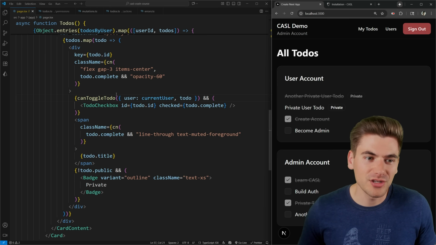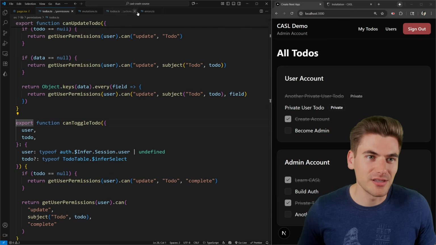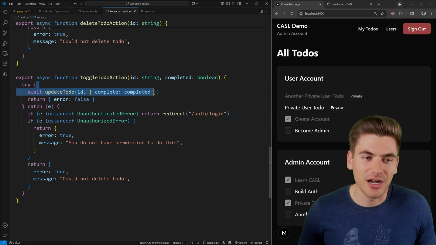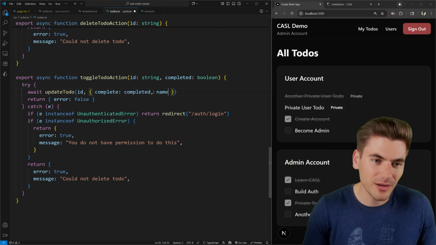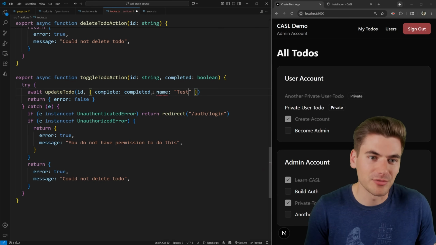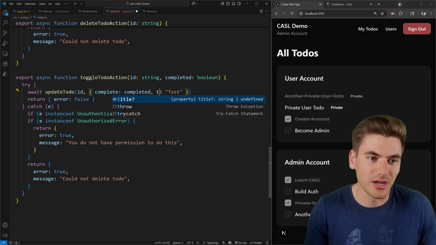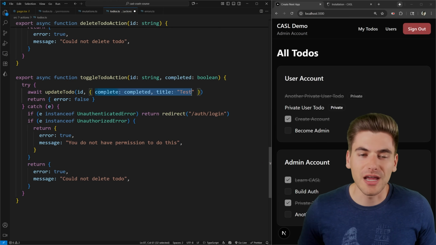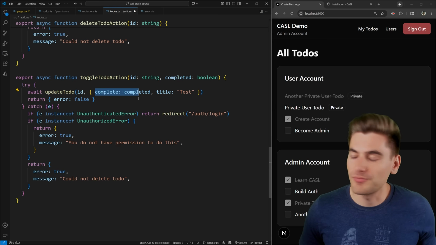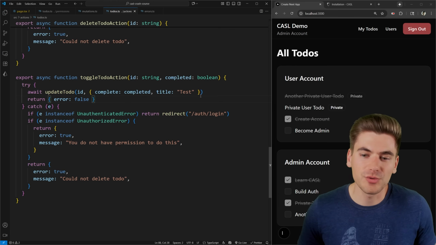But if we actually change the code for this, so if we go into our actions, you can see here's our toggle update action. What if I were to come in here and say that it also changes the name to test? So now it's not only changing the complete, and I believe this is called something other than the name, it's called title, there we go. So now we're changing two properties. One of them we have access to, and one of them we don't. So we should get an error.